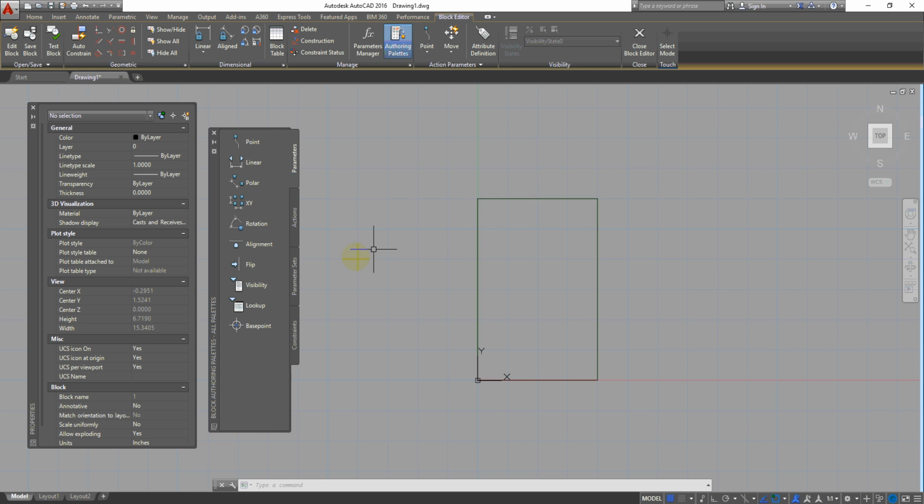Today let us look at the lookup parameter, which is here. What is a lookup parameter? A lookup parameter is nothing but you are setting some predefined values for certain parameters, and you will be displaying it in a drop down menu. That is what a lookup parameter is. Let us look at it.